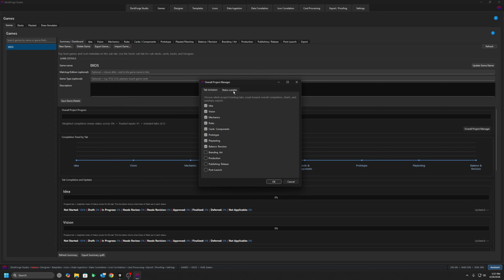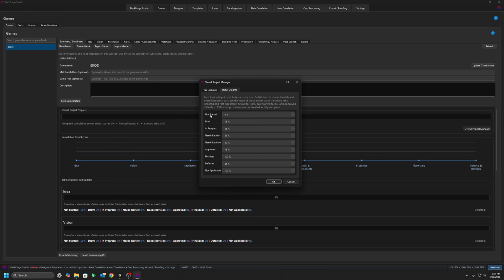There are also different settings that you can set for the different statuses. Not started, you're at 0% completion. If it's a draft, you're at 15%, and so on. The whole thing behind this is that just because something gets approved doesn't mean it's finalized. There's always a chance to go back and have to address it. So I try to give you as much control over how you want to manage the weights for showing actual completion of a game and its individual tasks.